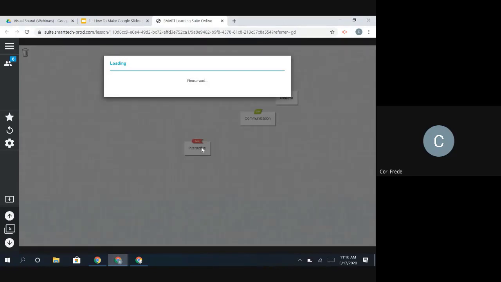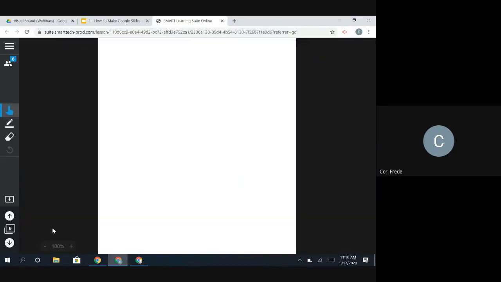So here I am looking at my students' responses, and it's going to take a second to load because, as you all know, sometimes the internet can be slow. But I will be able to drag them back and forth. I can move them. So even if your board fills up, you will have the opportunity to move them around and look at them differently.